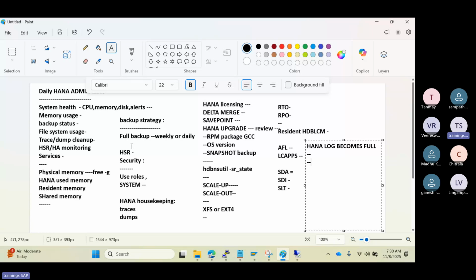Why does this happen? First of all, log backups are not running, the scheduler has stopped, or the destination file system got full. Maybe the backup got stuck, maybe some permissions are missing, or there are long-running transactions. They hold the undo logs and the logs cannot be cleared, so they are not deleted due to some issues, right?